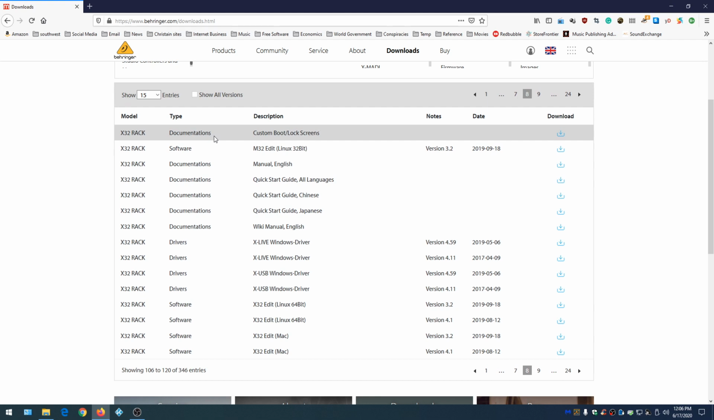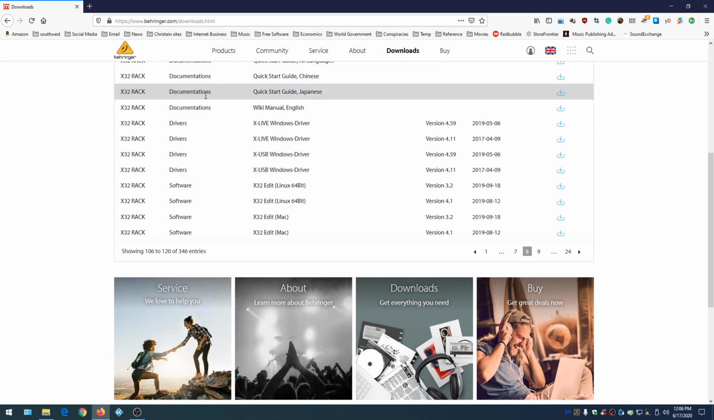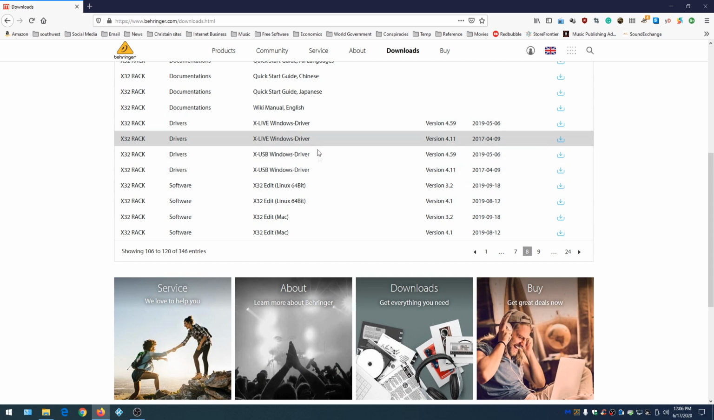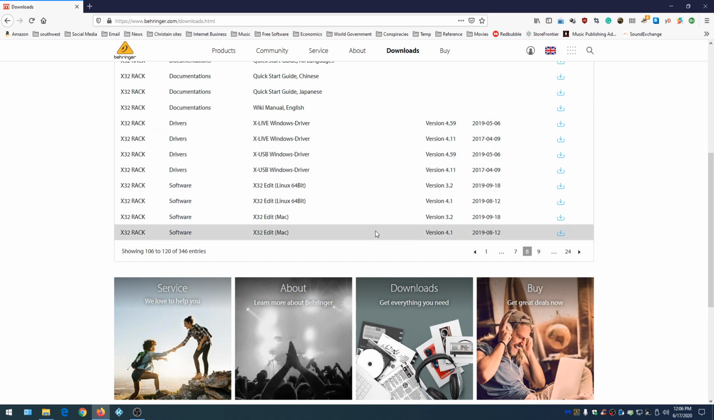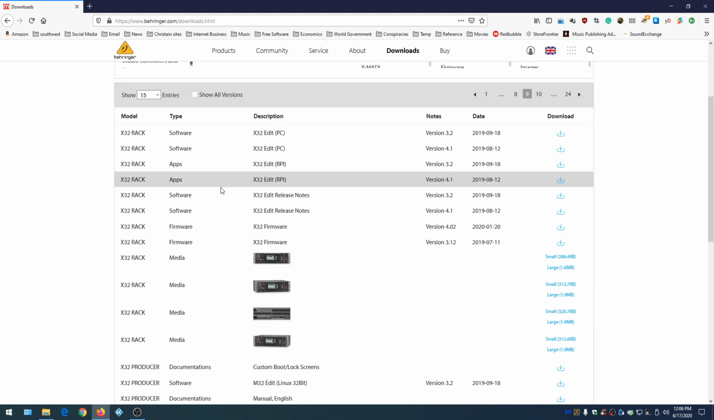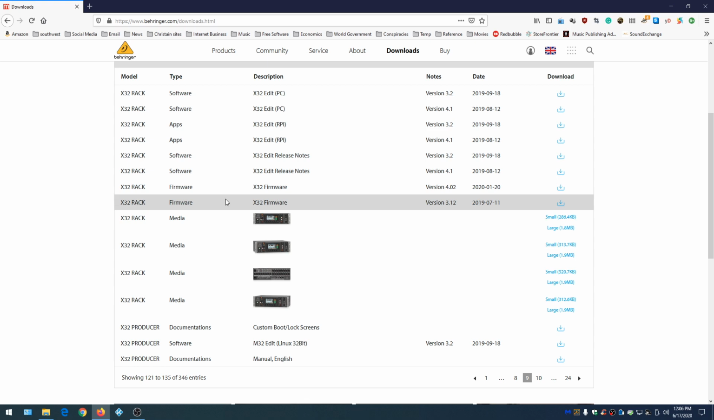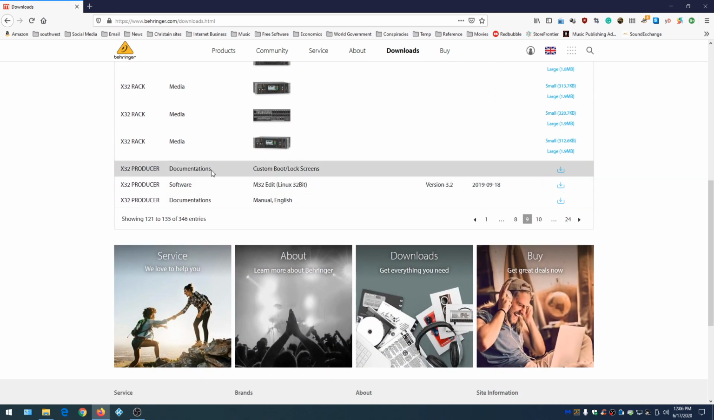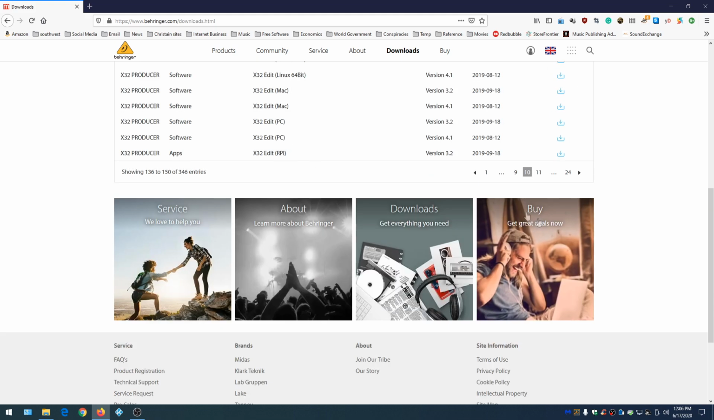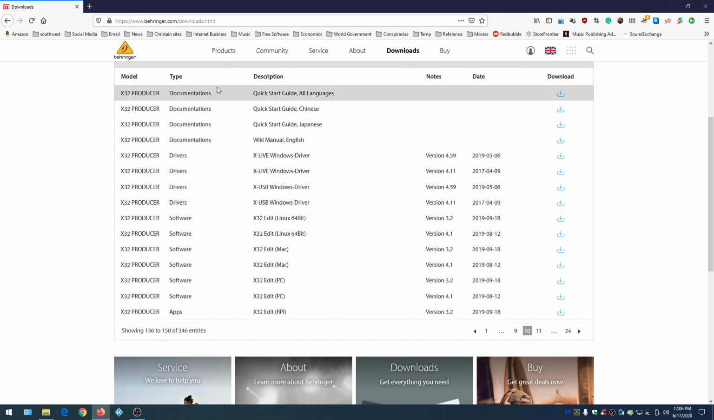And page 8, now you have the X32 rack, okay? And everything you need should be right in here. Then on page 9, you'll still have the rack, but you're starting to get into the producer. And you can get the manuals and stuff too. Now all the manuals are in one location. Used to be you had to hunt for this stuff. And they reorganized it to make things easier to find, but the search engine doesn't work.